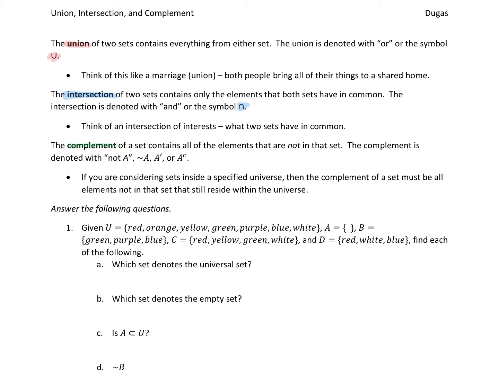And then the complement of a set contains all the elements that are not in that set. There are several ways to denote a complement. You can say not A, you can write it like this, or A^c. All of those are ways to say the complement of A, or you can say the elements that are not in A.